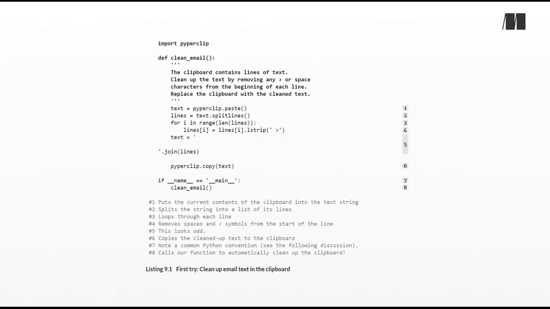Once that's installed, we can import the module and then write the header and docstring for our function that will remove the greater than and space characters from the start of lines. The reason we're importing the module here is to influence Copilot to use that module when writing the code for the function. Here's the prompt we used and the code that Copilot gave us.